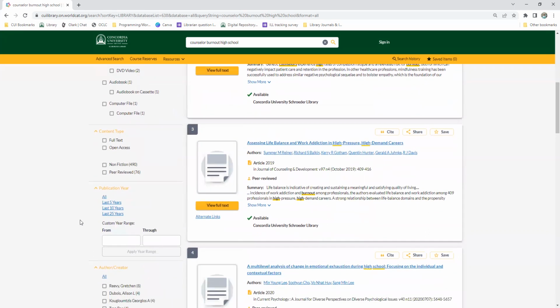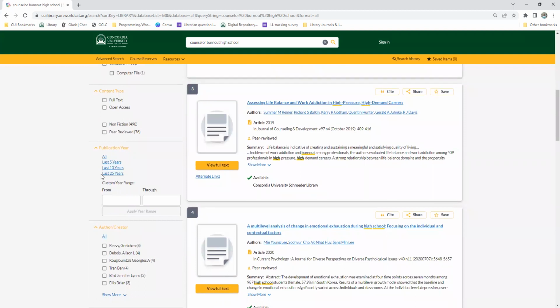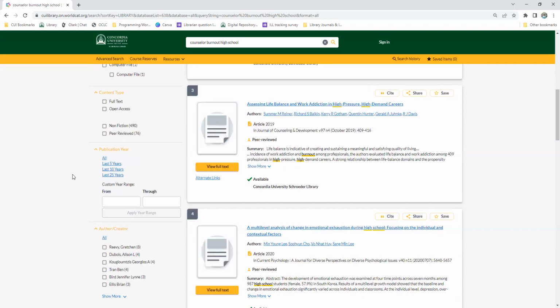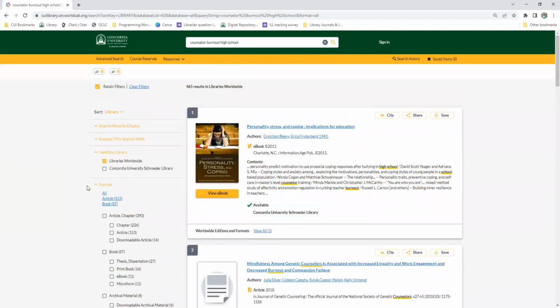You also have the option of narrowing it down by publication year if you're looking for things published in the last 5 years, last 10 years. If you want to create your own custom date range, you can do that here as well. And then you also have the option to narrow it down by author if you know you're looking for a specific author's work. For now, we're going to leave it at this broader option.